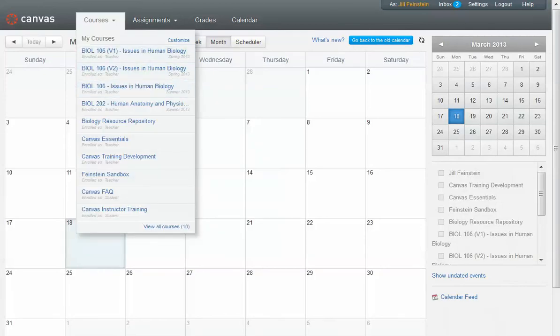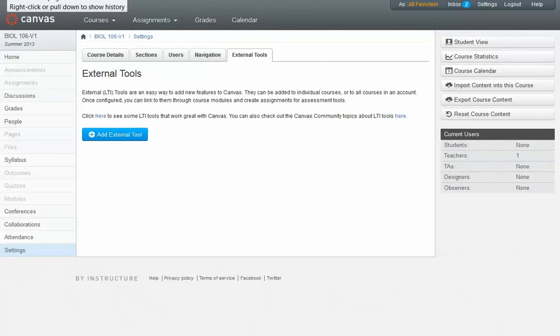So let's try clicking the back button. You can click the back button in Canvas. That is allowed. You can import content into this course. This is where you would go if you want to add content from maybe your sandbox into your summer course or your sandbox into your fall course. You can export course content. Normally you won't be exporting your course content, you'll only be importing. And then you can also reset your course content.